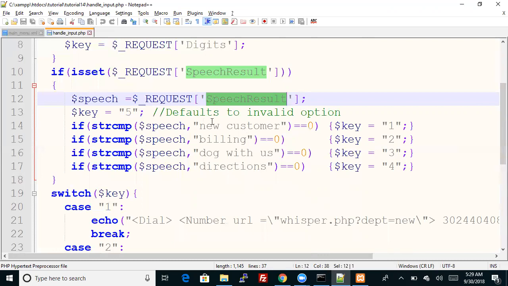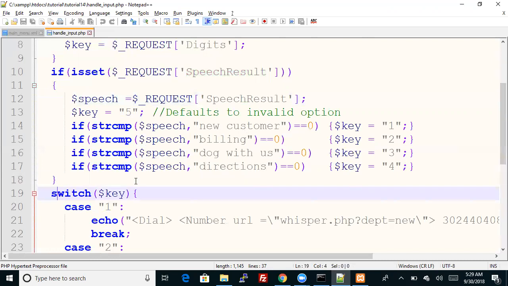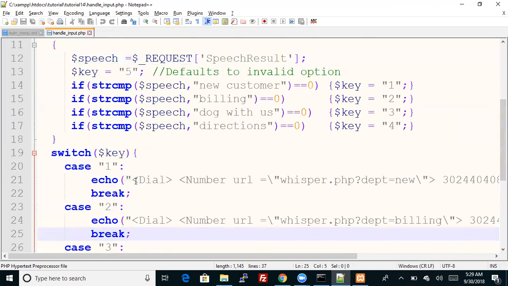Then we are going to compare the results that Twilio gave. If it's new customer, then we are going to assign key to 1. The idea is that we want our switch statement to follow the exact same logic as we had previously. So we'll assign the key, and then the switch will take care of it. If the speech is billing, we're comparing the speech that Twilio provided to us with the string billing. If they both match, the result will be 0. Then we assign the key to be 2. If the speech is dog with us, then we'll assign key to be 3. Similarly, if the speech is directions, we'll assign the key to 4. The advantage with that approach is that our previous switch statement, which switched on the key, can remain.